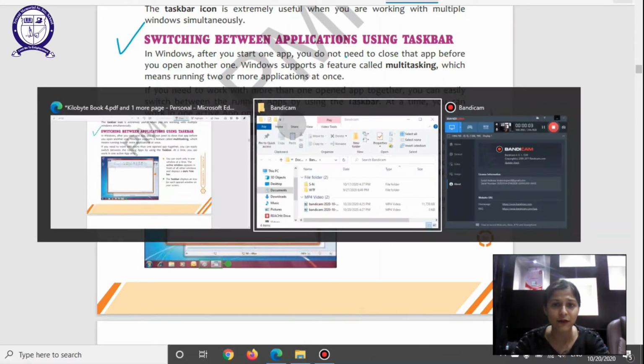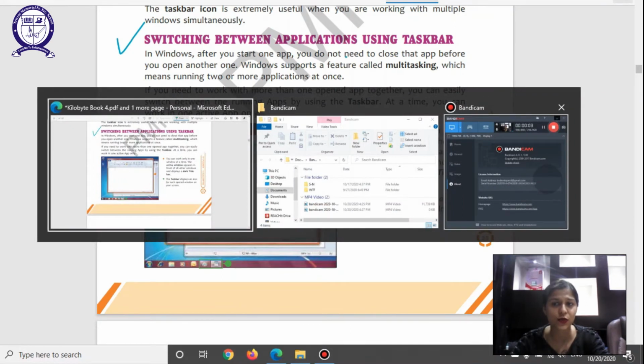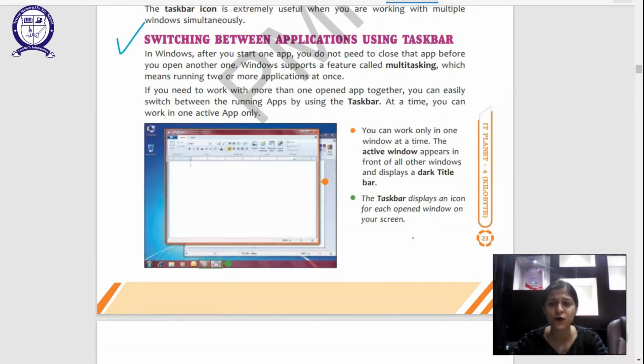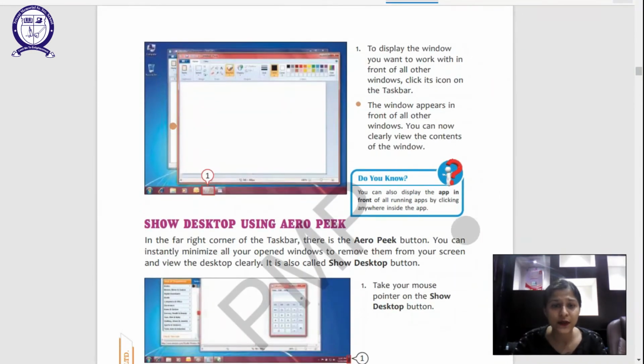For example, I have a folder open here, I have another application open, and so on and so forth. So you can have Microsoft Word, PowerPoint, Paint and whatnot. So many applications can be open simultaneously, but you will still be using one at any moment of time, right?